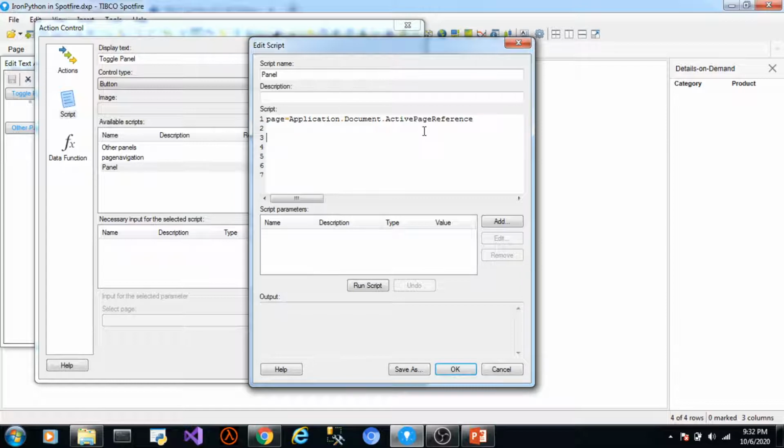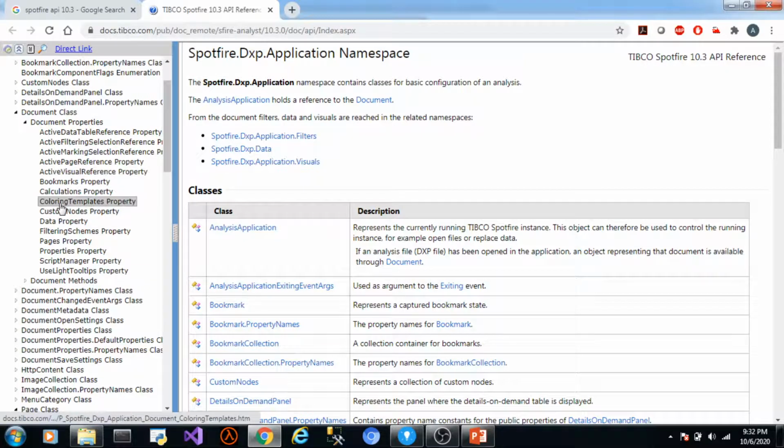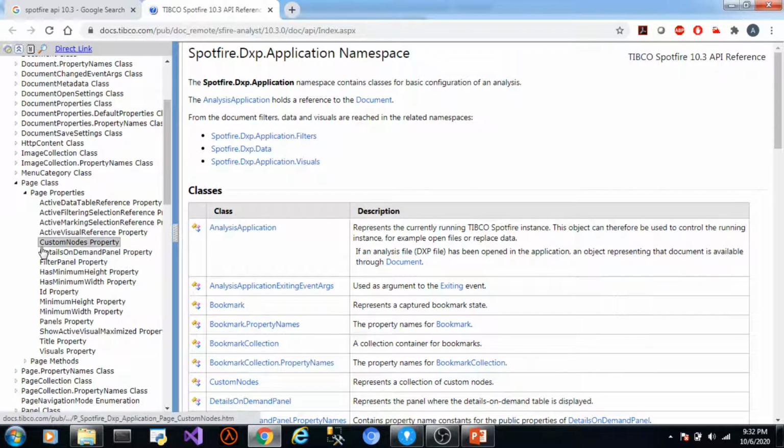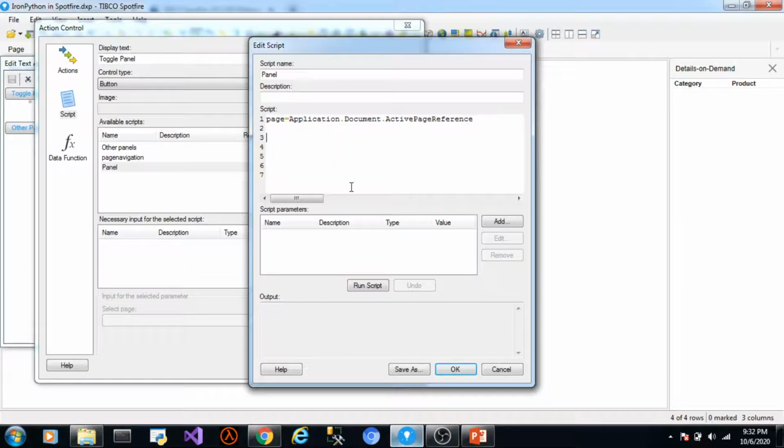Now let's see how to access the panel. So we just saw details on demand panel is a property of the page class. So syntactically we can write like this. The spelling should be correct. Details on demand.